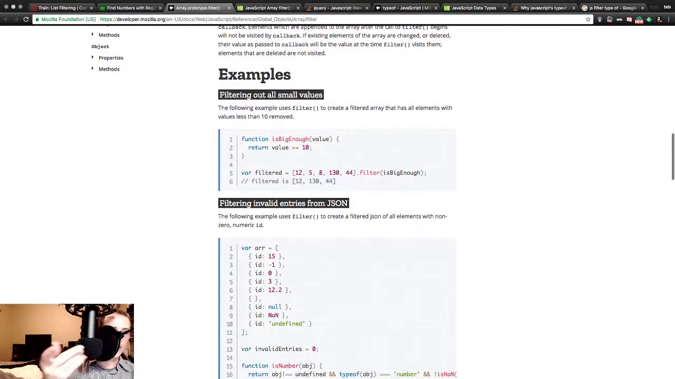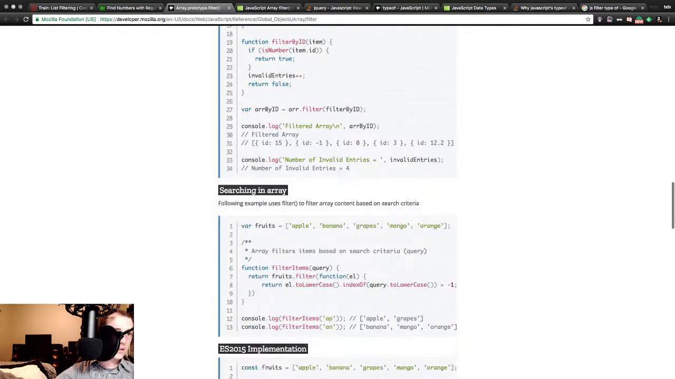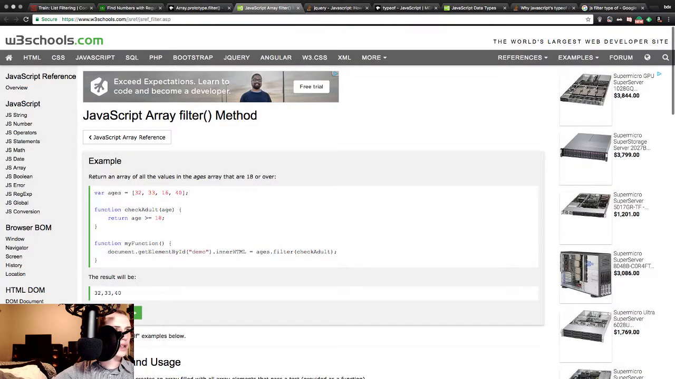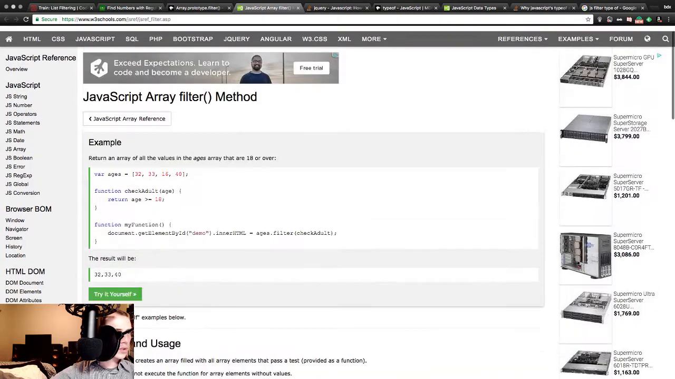So I guess we could do filter and then maybe the data type. So it's probably both. Let's check out the data type if we can. This is more filter stuff. Yeah, that's just kind of the same thing. Check age: ages.filter, checkAdult. Oh, based off that.